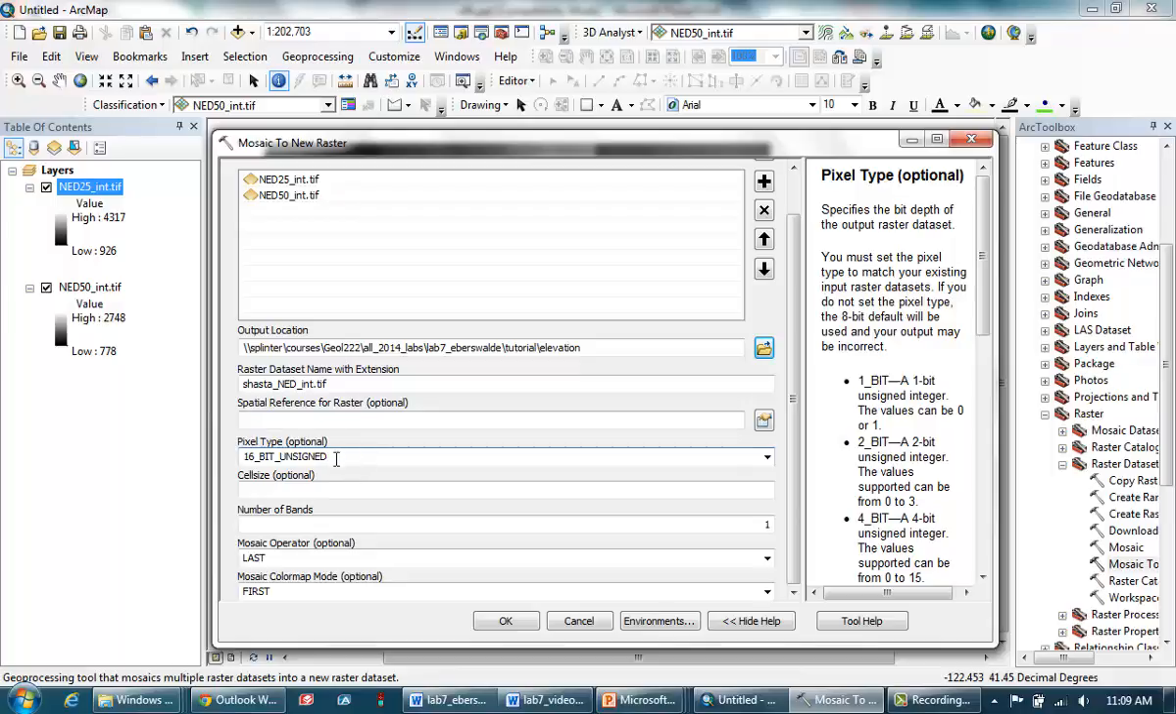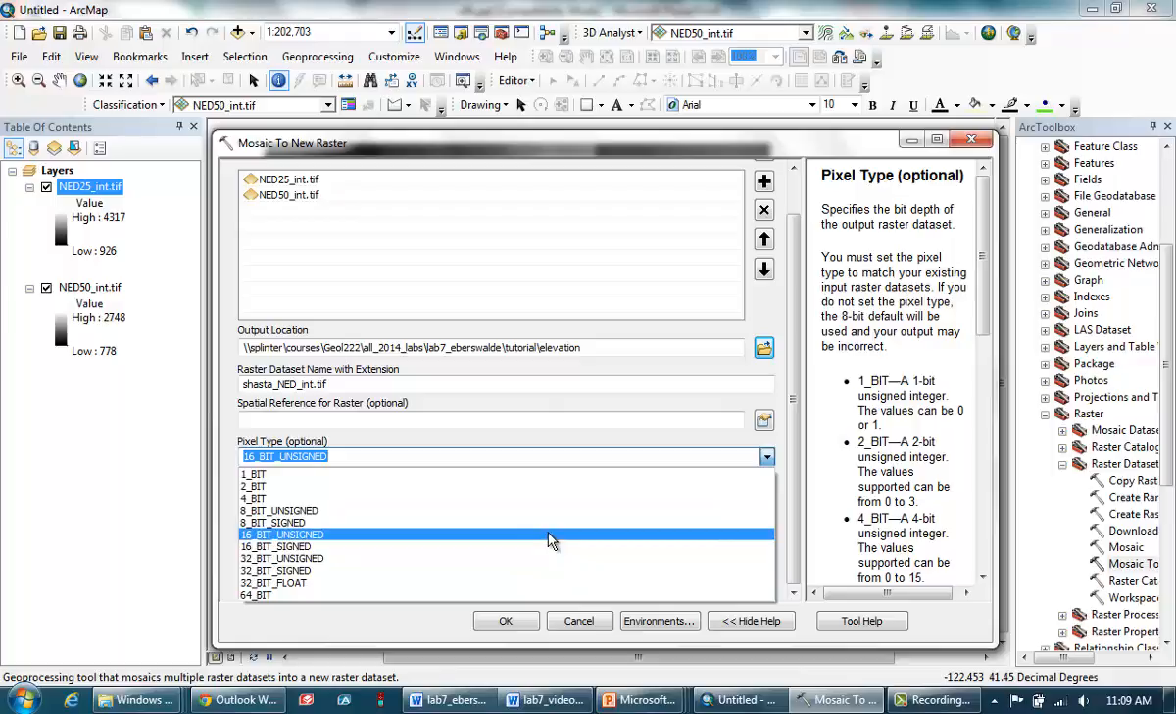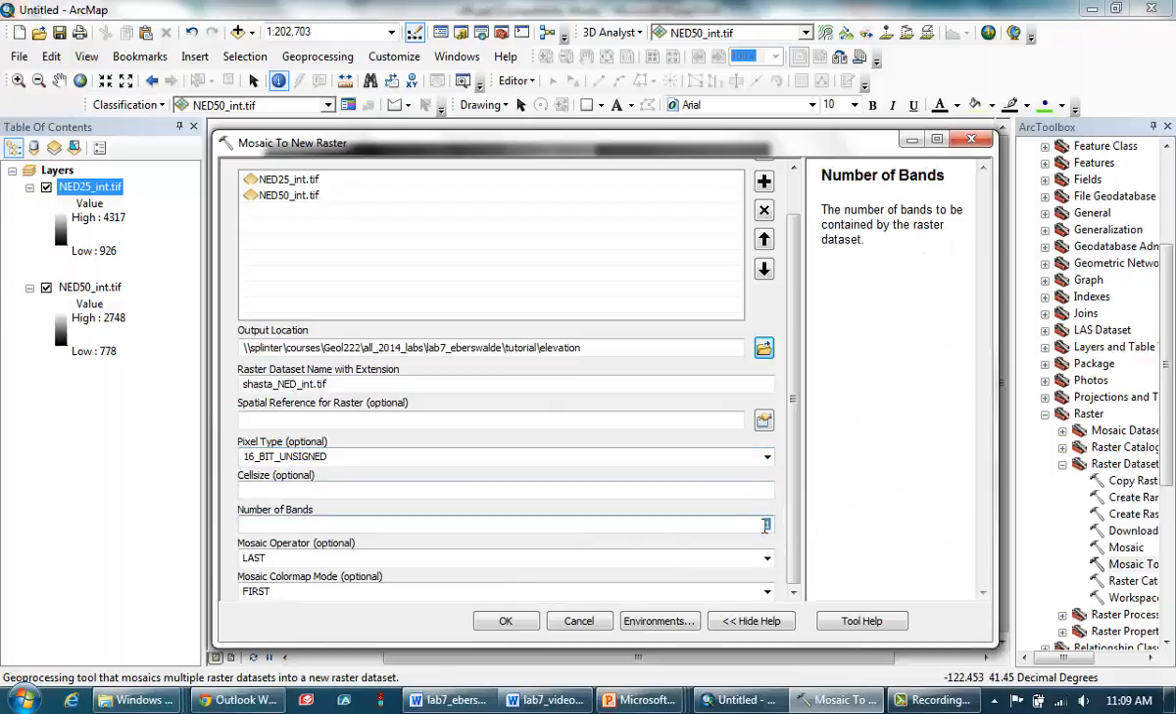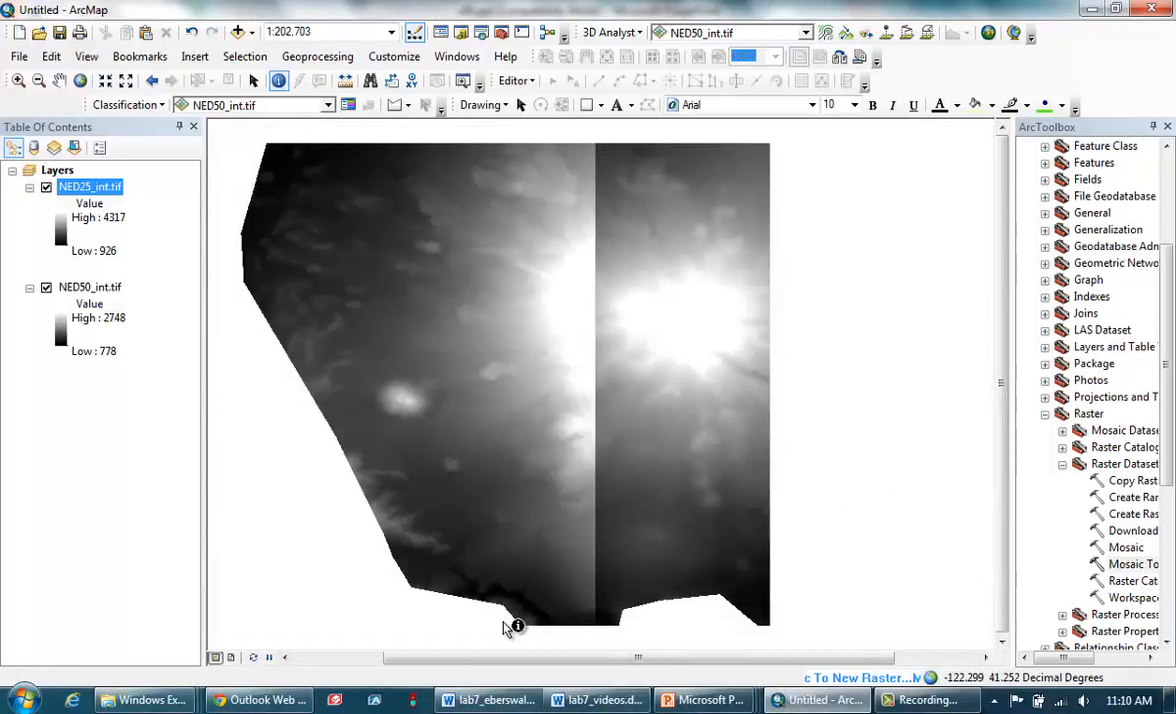So I need 16 bits to actually store even the integer data because there's so many different elevation values. But notice I'm not going to use 32 or 64 because I don't have that many digits. Set the number of bands to 1. I only have my elevation data, and I'll hit OK and wait for it to mosaic these images.